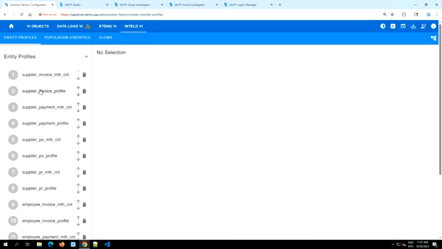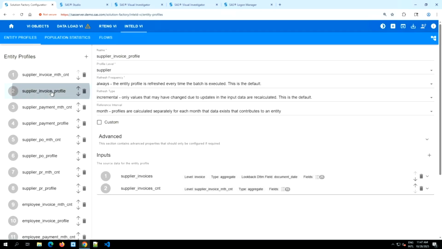As you can see here, we have created various profiles at the supplier level. One of the profiles that would be very useful in our rule authoring is the supplier invoice profile. This is where we are trying to pre-identify the month-on-month behavior of the supplier's invoicing pattern. And this would be stored in the database so that we can use it for visualization, in some of our reports, or in rule authoring, where we are trying to see the supplier's trend of invoicing compared to the historical.